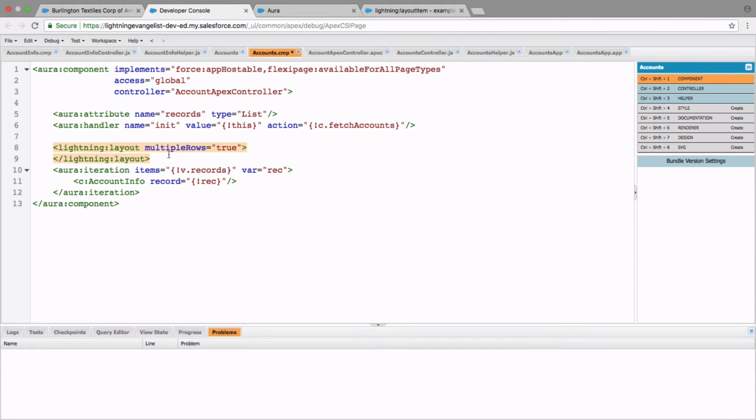Okay, what this does is it allows for wrapping around. If you set this to false, all of the records will show in exactly one line. They will never wrap around to the next line. You don't want to show your records in multiple rows. You want to show them only in one row. That's what it means if you set that to false. But in this case, we want them to wrap around and go to the next line as well. So multiple rows is true, and in here I'll specify a lightning layout item.